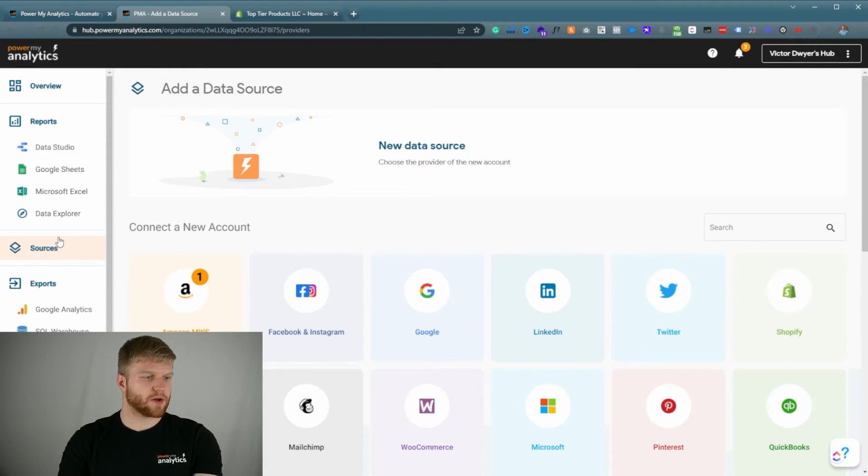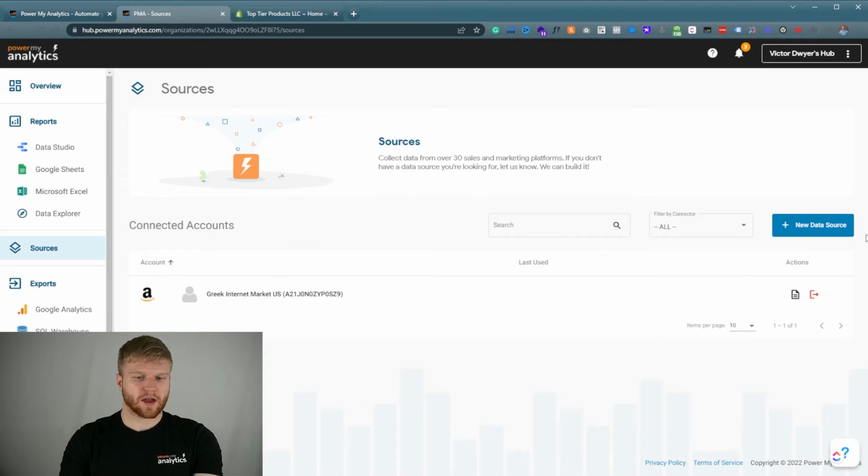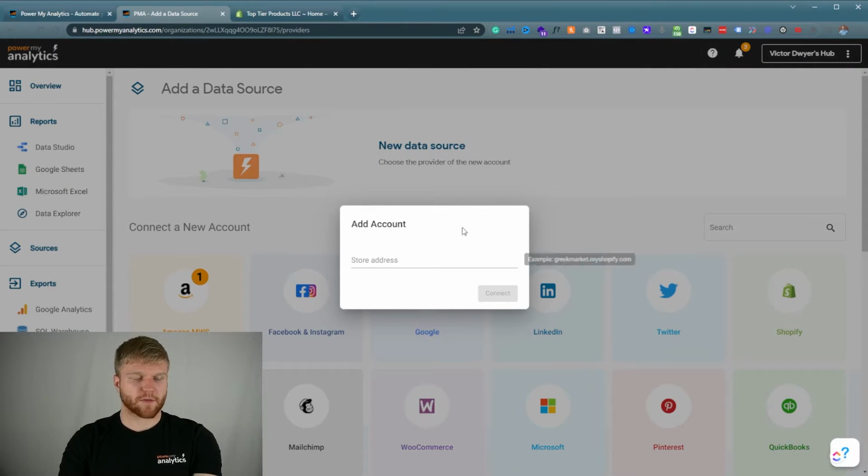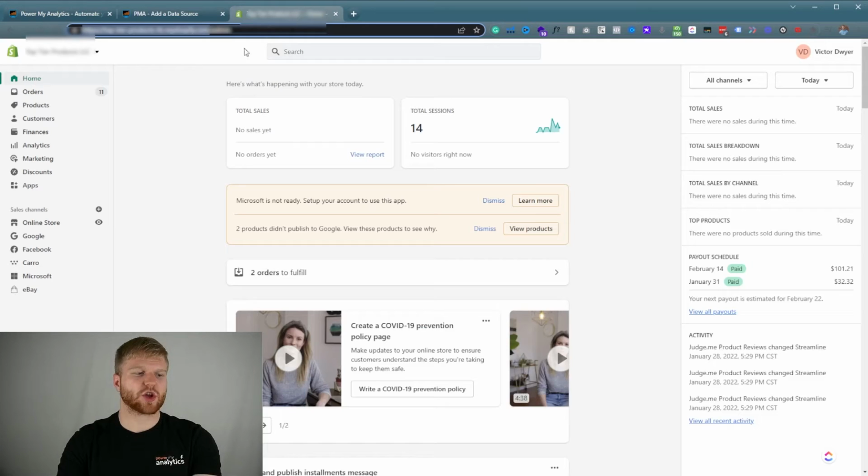You'll be able to go to your sources right here, and you'll be able to create a new data source. And from there, we're going to navigate to Shopify. And from here, it's really important that you have full access to your Shopify account. And let me show you how to do that.